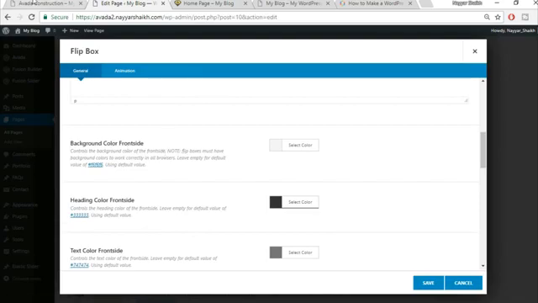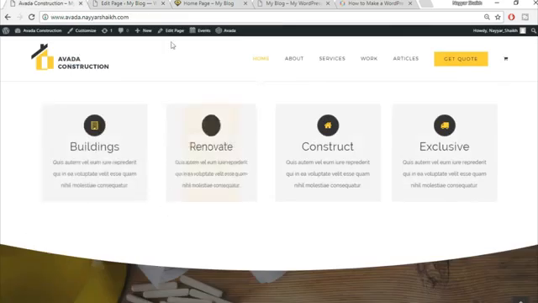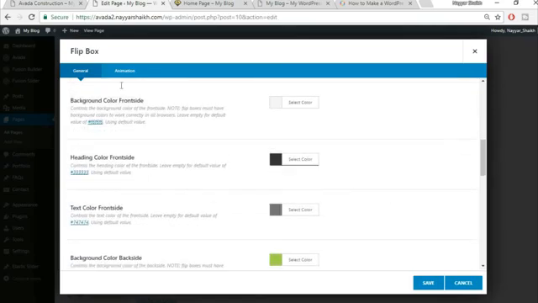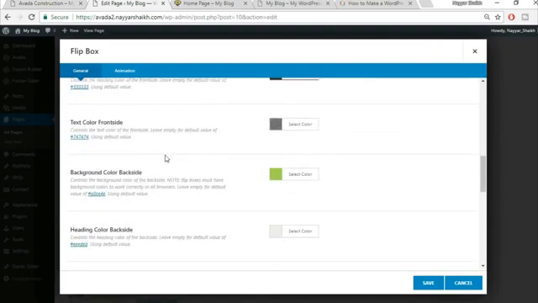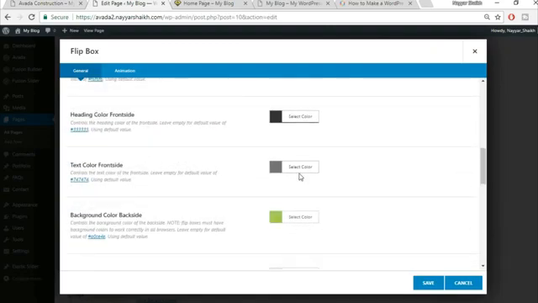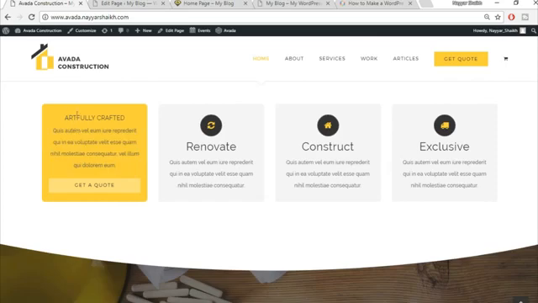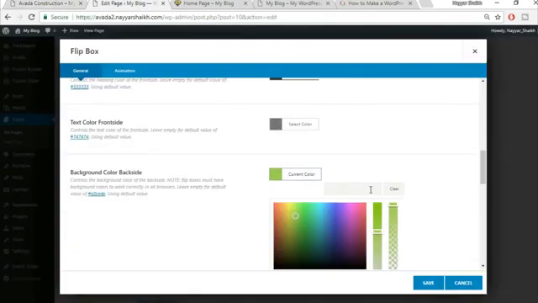Now background color front side. As you can see, the front side background color is light gray, which is fine. This is also light gray. Heading color front side is black, which is fine. Here also it is black. Text color front side is all light gray. Fine. Here also it is light gray. Now background color backside. When we hover here, as you can see, the backside background color is actually yellow, not green. So let's change this. Just type in the code.